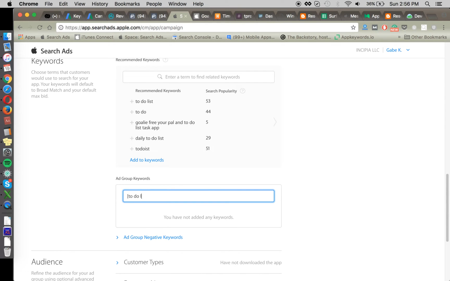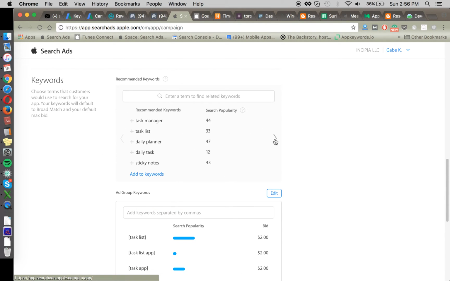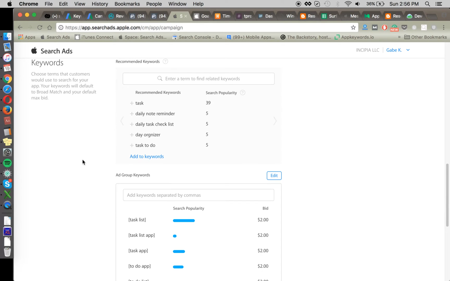So let's say to-do list, to-do app, task app, task list app. Do your keyword research to figure out which keywords you want to bid on, and you can use Apple suggestions here. You should look at your ASO performance to see which keywords you're ranking well for, which keywords that you want to rank for, because search match or search ads can boost your organic keyword ranking.